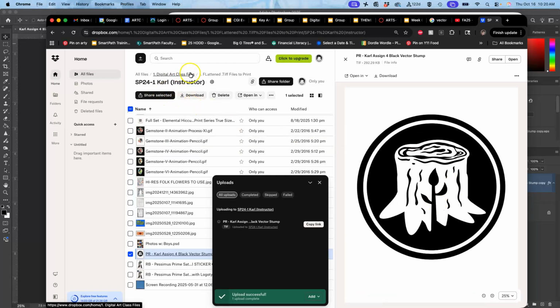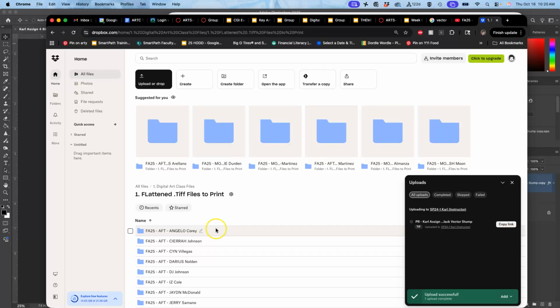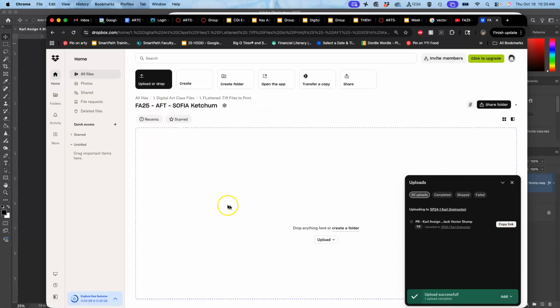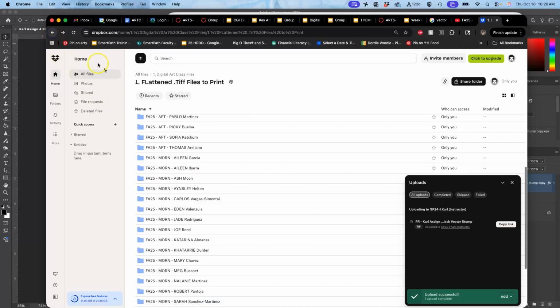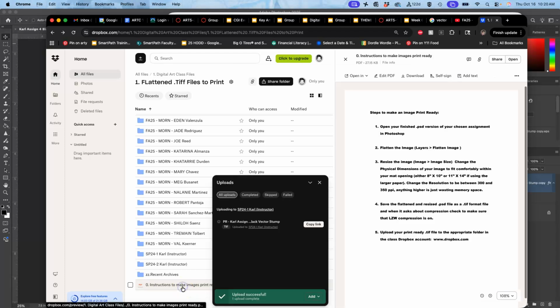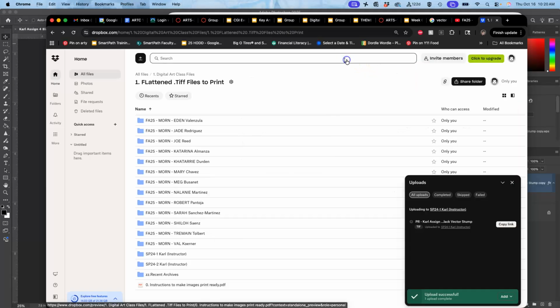And then to remind you, under the flattened TIFF files to print, where the folder is for each of your names, right? They're empty right now. You just drag your TIFFs onto there. You will see instructions at the end in a PDF for how to make them print ready. Just to check them before. And it's called flattened TIFF files to print because nothing should go in here that is a PSD, that is a JPEG, that is a PNG, that is an EPS, that is an SVG, that is an AI. They should all be TIFFs. And TIFFs do not need to be flattened, but to optimize for printing, they should be flattened, right? Okay.